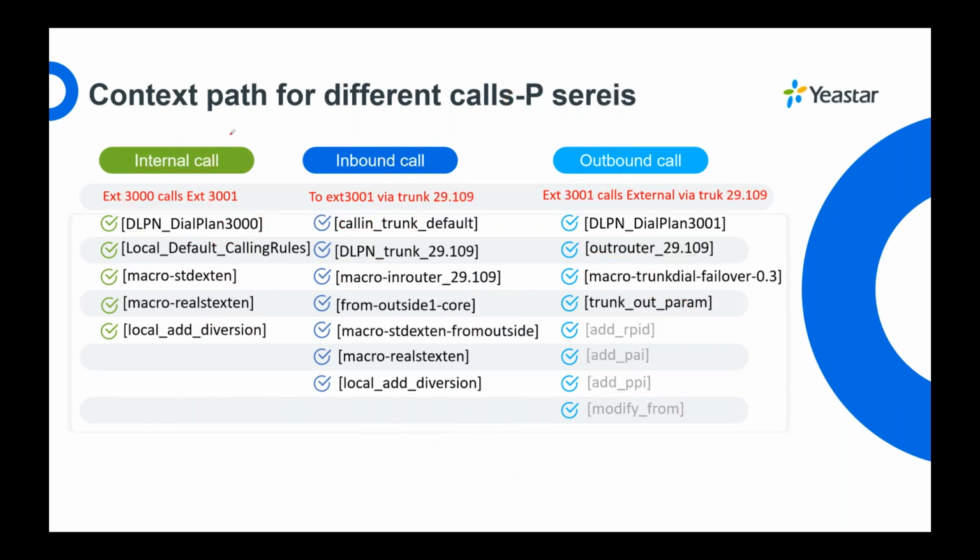And here is the context path for P series. Okay, so mostly the same, but a little bit different. So you can just make a screenshot, or you can just download the PowerPoint from the handout and open this page, this slide.